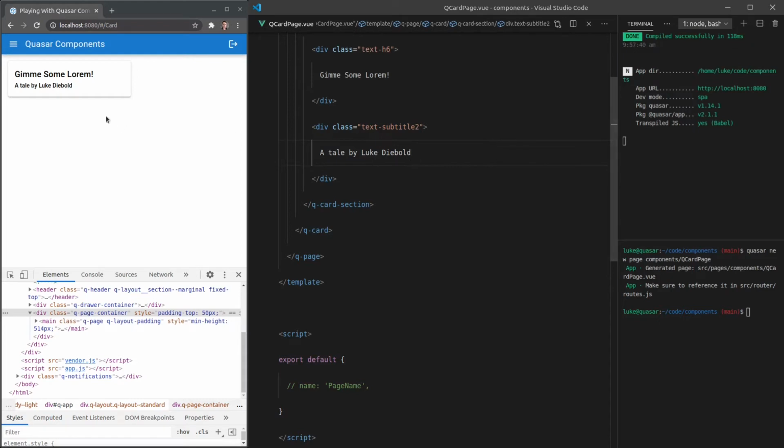And so you'll see this all the time. Title, subtitle, and then a little bit of text underneath. But usually you want a separator before that text. So let's say q-separator.